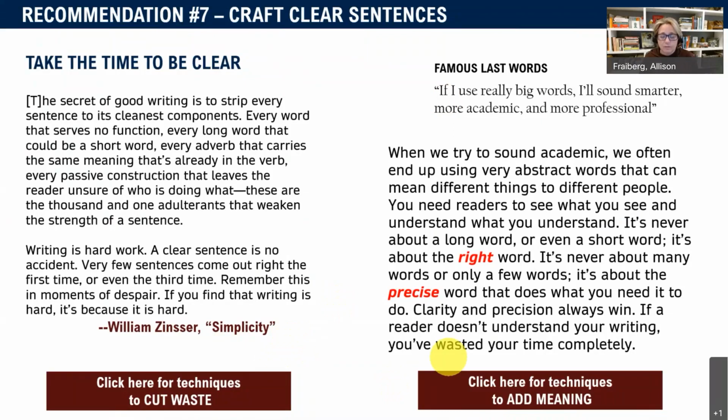You know when you're just filling up the page. What would happen if every word was meaningful? That's what these two techniques will help you do.